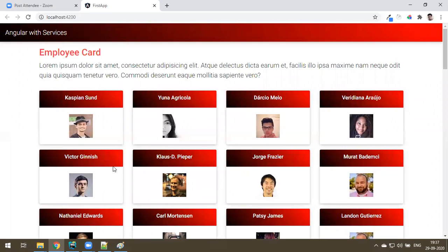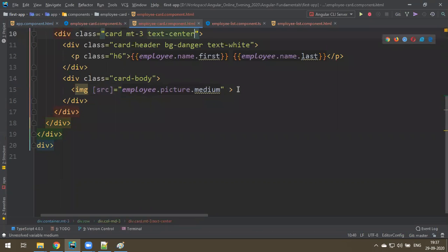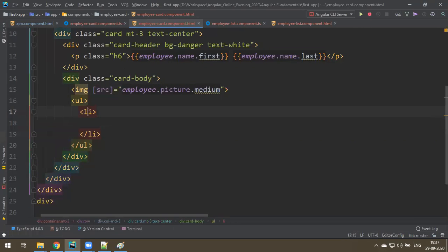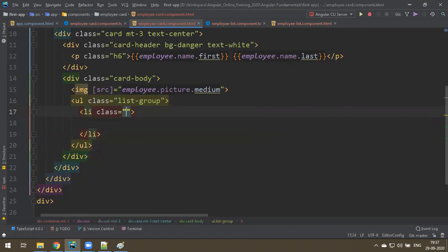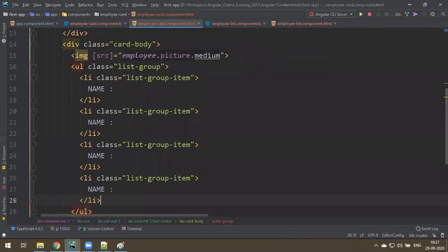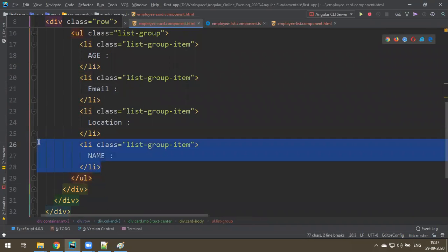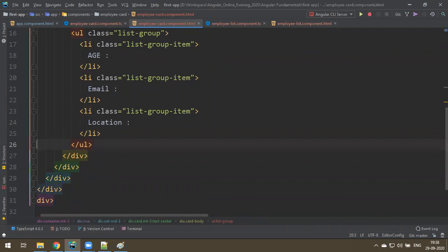Okay, now display just the data below. I will quickly finish it. I'll make one UL tag, li tag with the class called list-group, and the class called list-group-item. Yeah, I display name, age, email, location. Name is already there, so let's make only age, email, location. You have removed the name, right? Name is there in the card header, na? That's why.